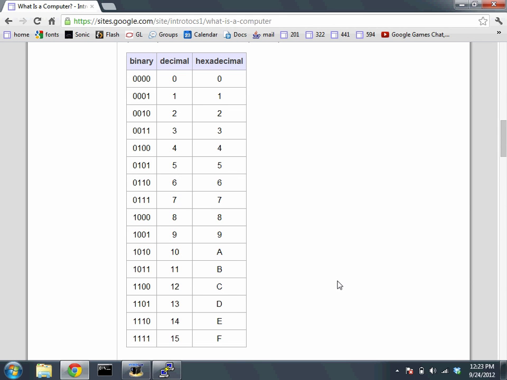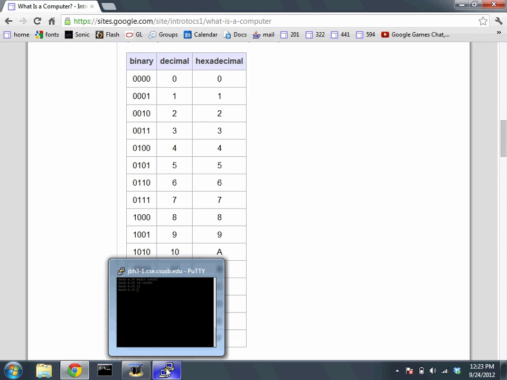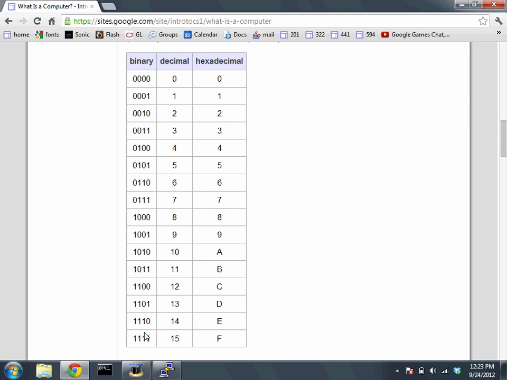So you'll see the decimal digits range from 0 to 15. That's 16 different values. And the binary representation, we need 4 binary digits to represent the 16 hexadecimal digits. And that's what they look like right here.